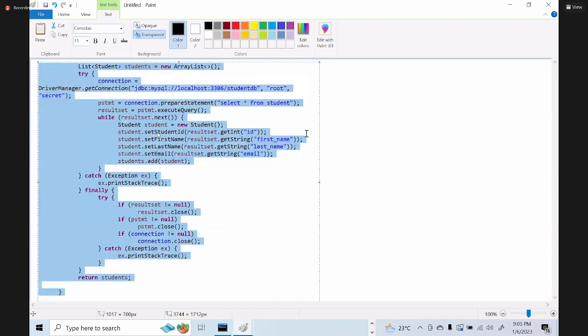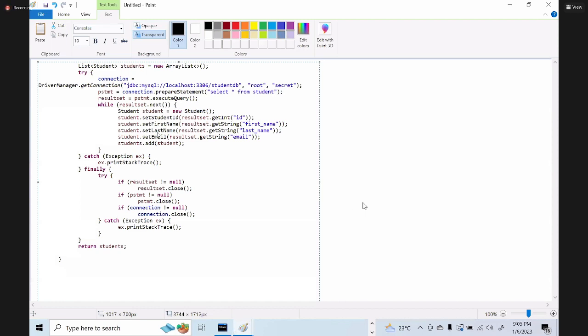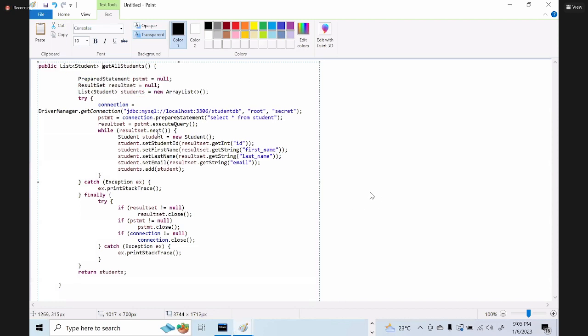So this is the student table now. So this is my table.